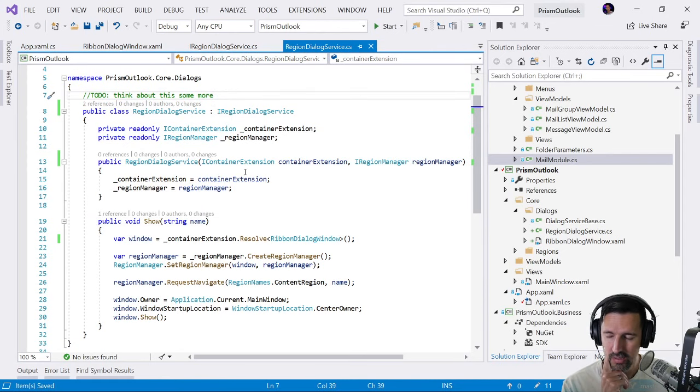We're asking for the container and the region manager. We're using the container to resolve our dialog window. So if our dialog window needed any type of service or something in its constructor, we would get it. This is another benefit of not doing the attached property or the extension method approach, because we did not have access to the container in that.